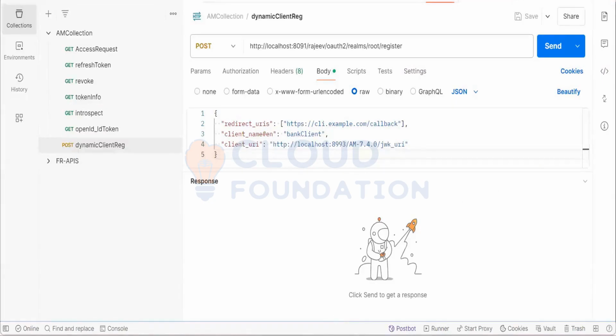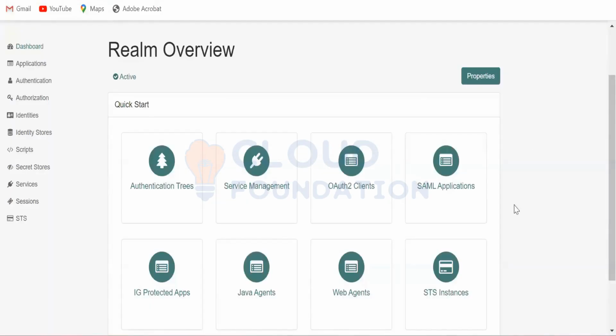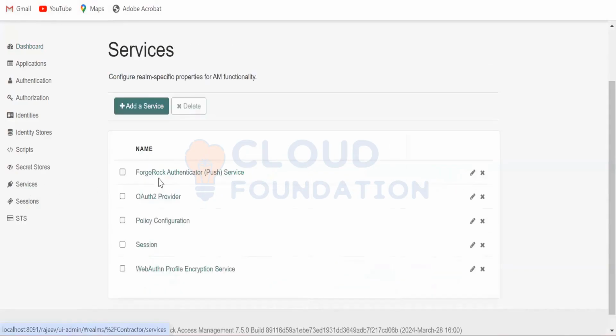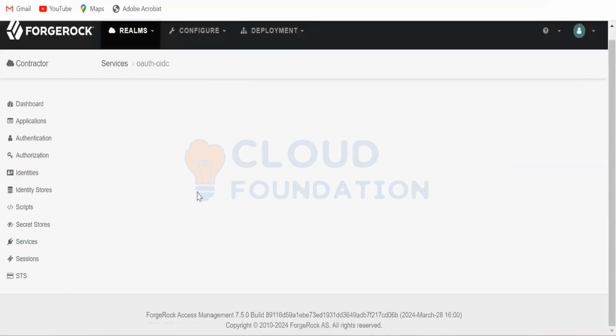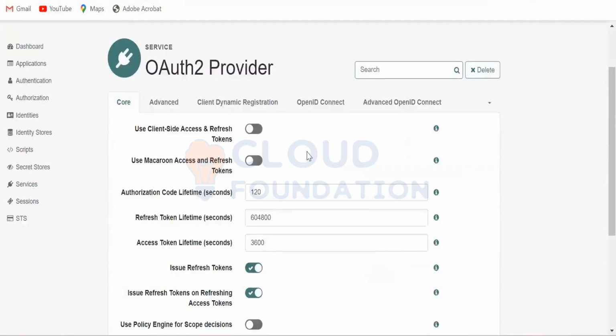Can I start now? You need to go to the OAuth provider service. What OAuth provider? Service. And go to advanced.